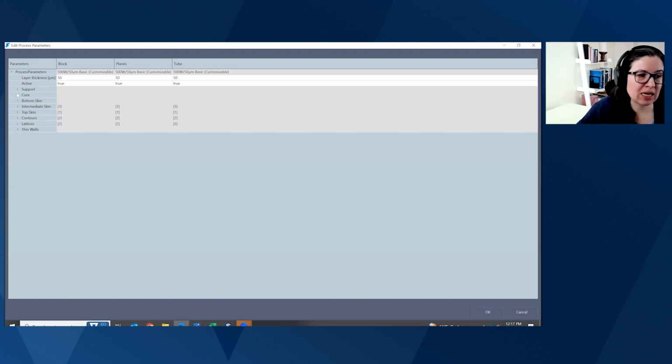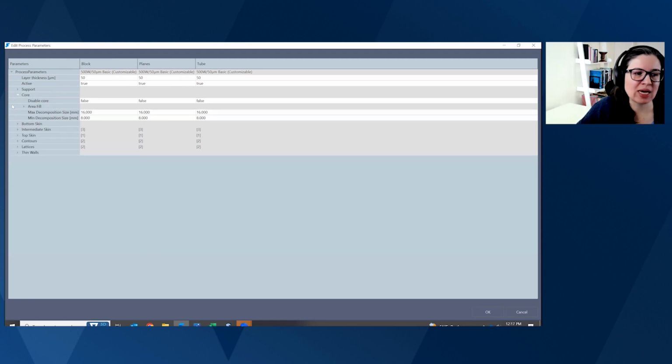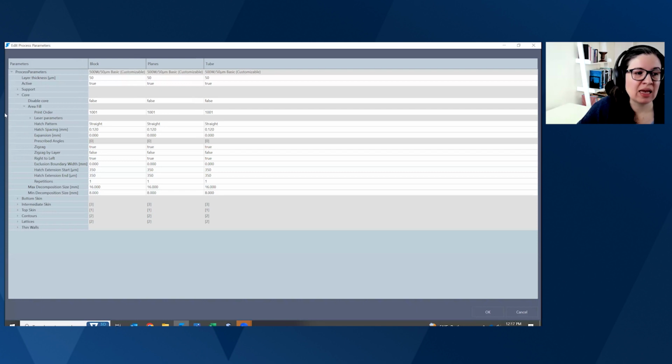We have collapsible menus that allow you to access parameters within each of these groups. So starting with core, core is basically the inside of your part. And what we have here in core for parameters that you'll be able to change, we have an area fill. In area fill, you're able to establish how you want exactly your laser to fill the core area.